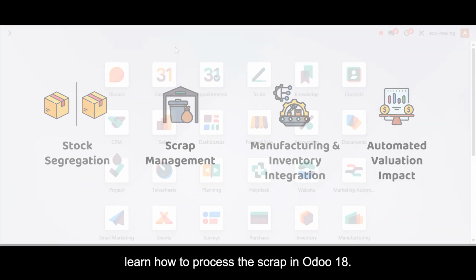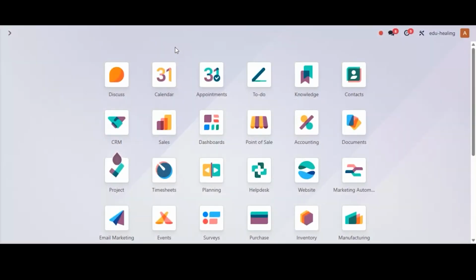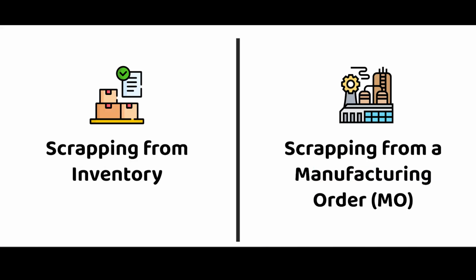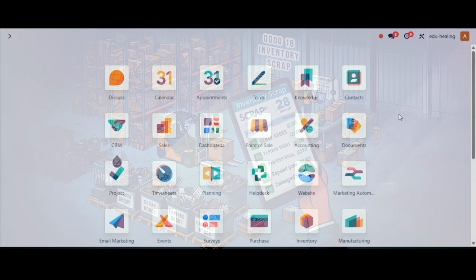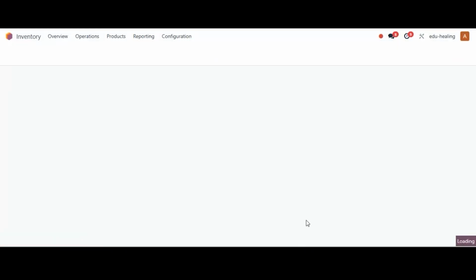Now let's learn how to process the scrap in Odoo 18. So in this video, we will see the two main ways to scrap the products in Odoo 18. So first we'll have a look at how to do scrapping from the inventory. So for that, we'll just move to our inventory module.